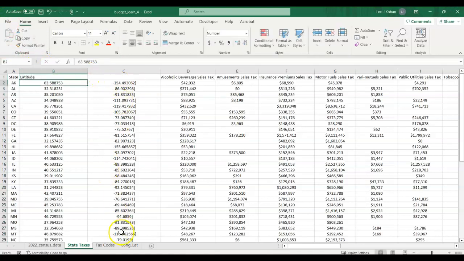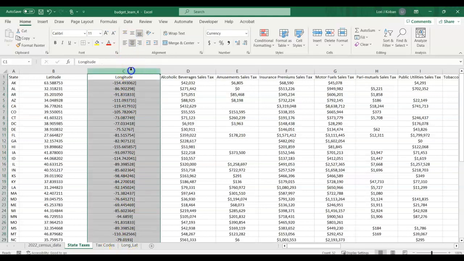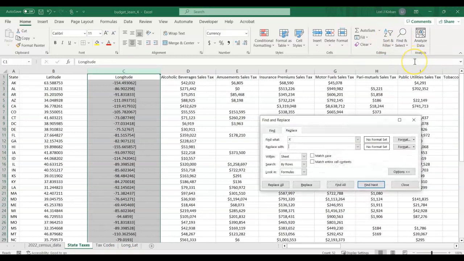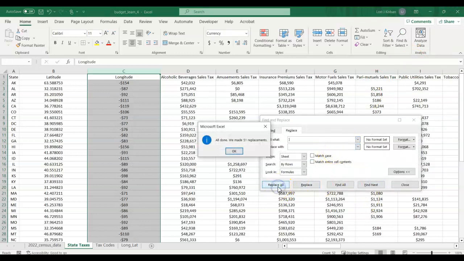Now, this is my longitude, but I don't want that square bracket at the end. I'm going to center those so they don't bother me. Now, you could do another delimiter, but actually what's easier is just to find and replace wherever you see the square bracket, put a space, replace all.